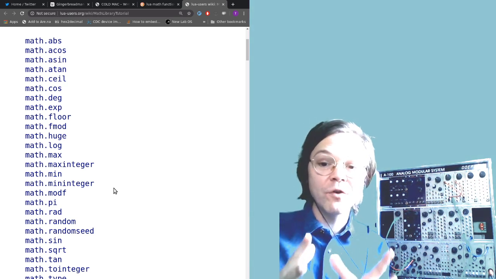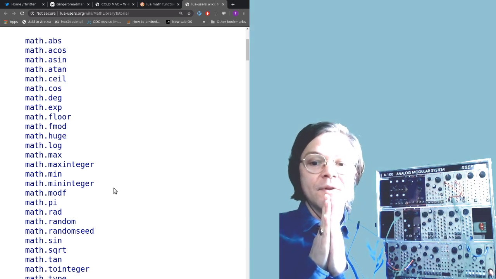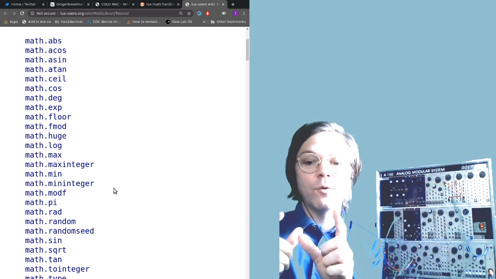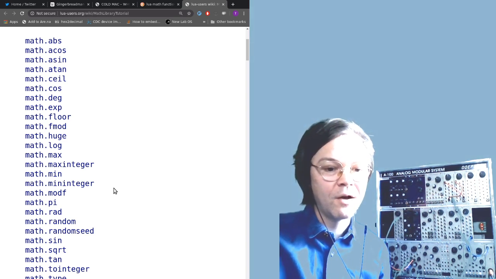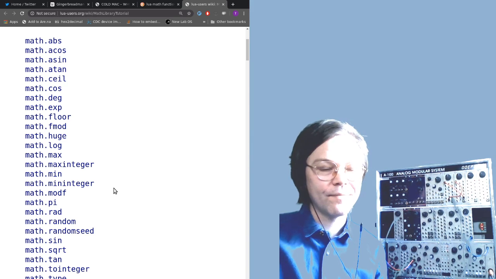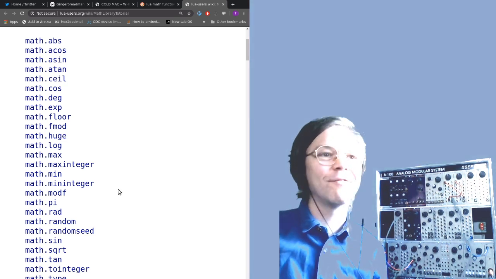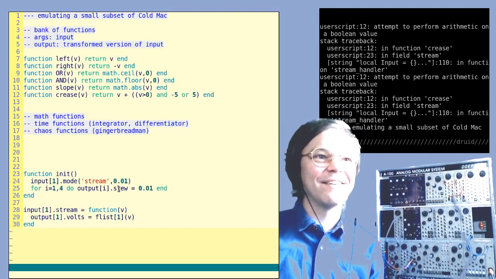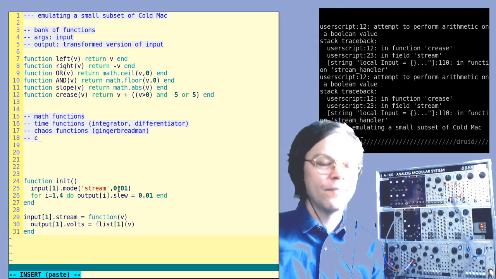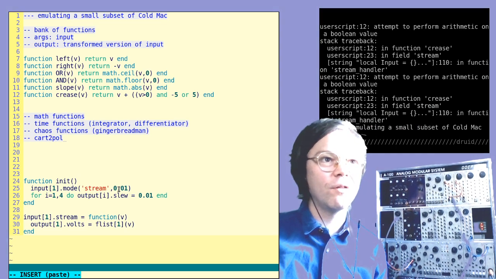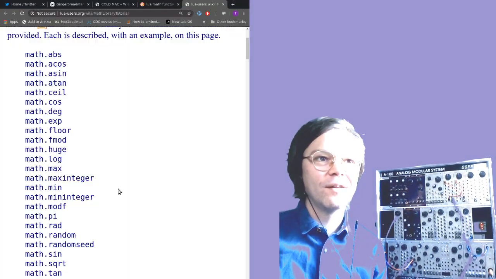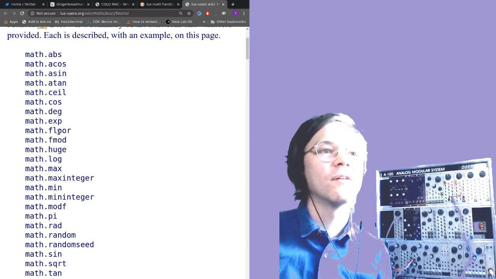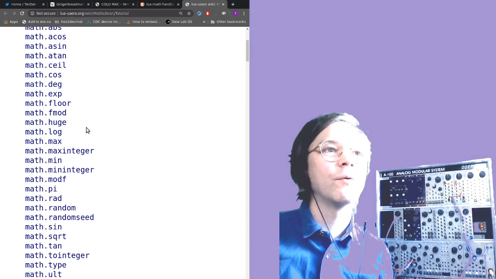You can also use it to map Cartesian coordinates into polar coordinates, which I think is perhaps a really interesting task. I don't know that I can do that on the fly, but let's write it down. Cart to pole. And pole to cart. But is there anything else here? Let me know if you see anything you want to play with.